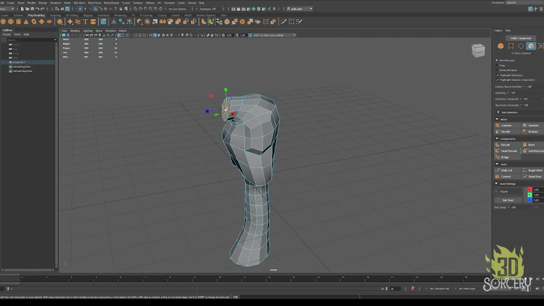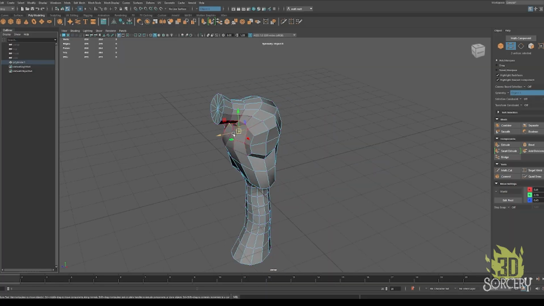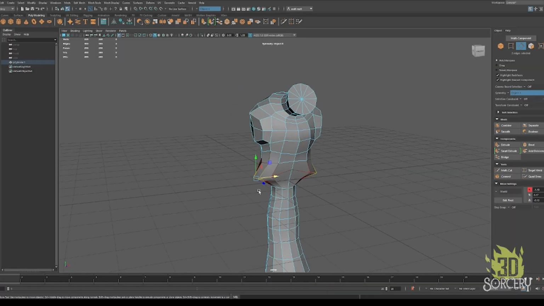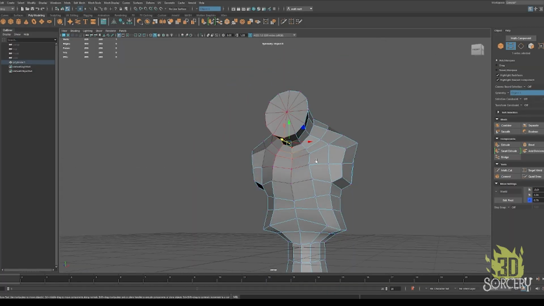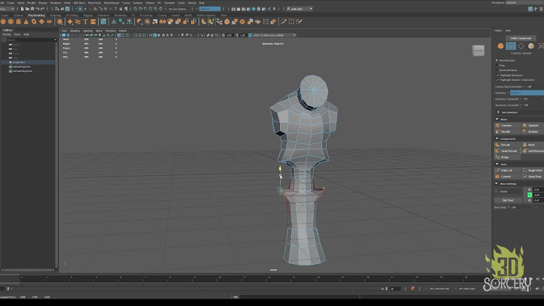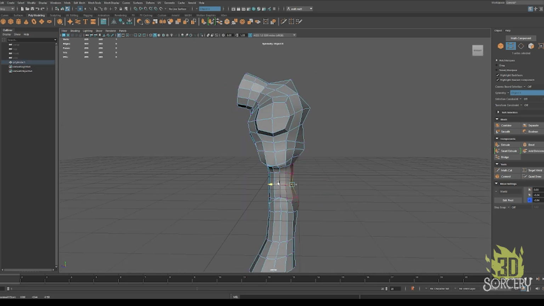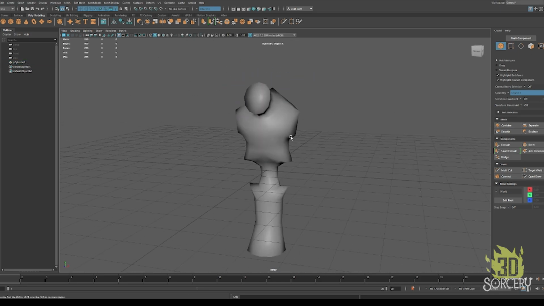Typically if I'm building a character, I'll start with a simple cylinder and then just start adding a bunch of edge loops and going from there with the soft brush, pulling and working on the different forms to build that silhouette.